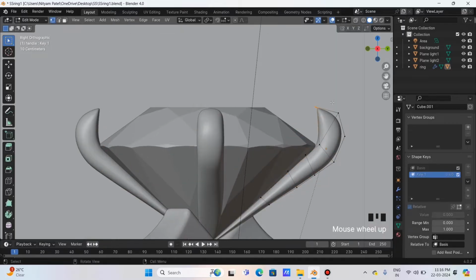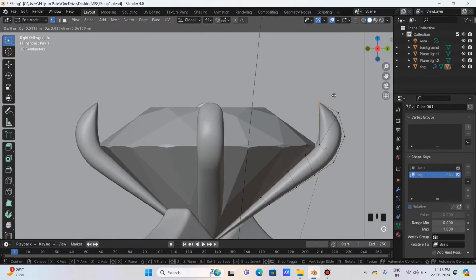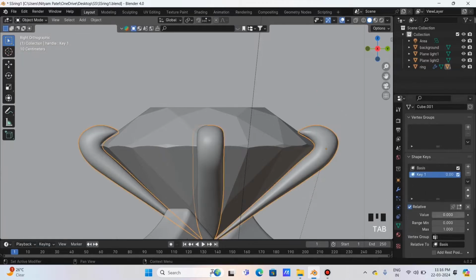and by a little adjustment I have changed the shape of the handle, and I think it is ready for the animation.